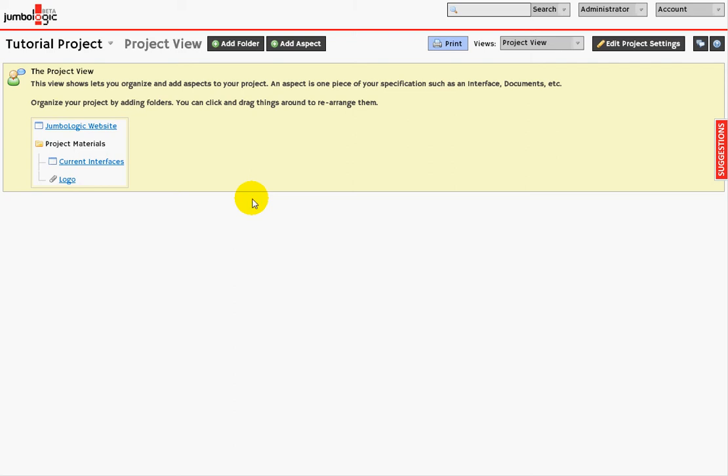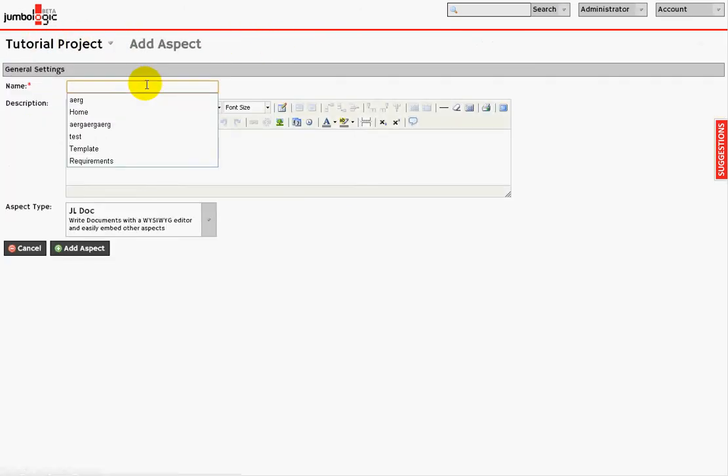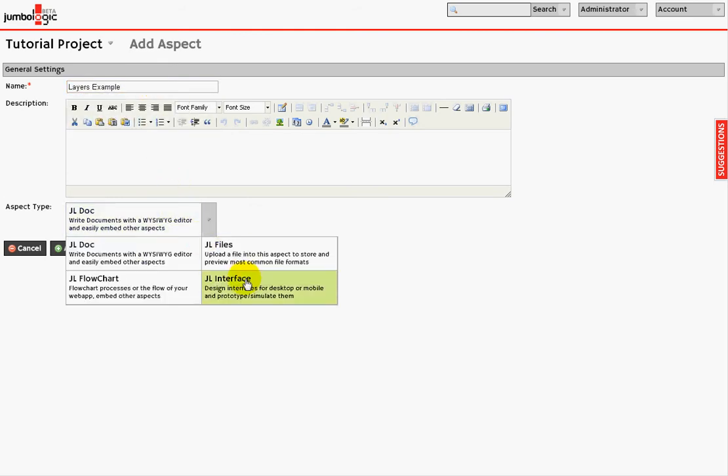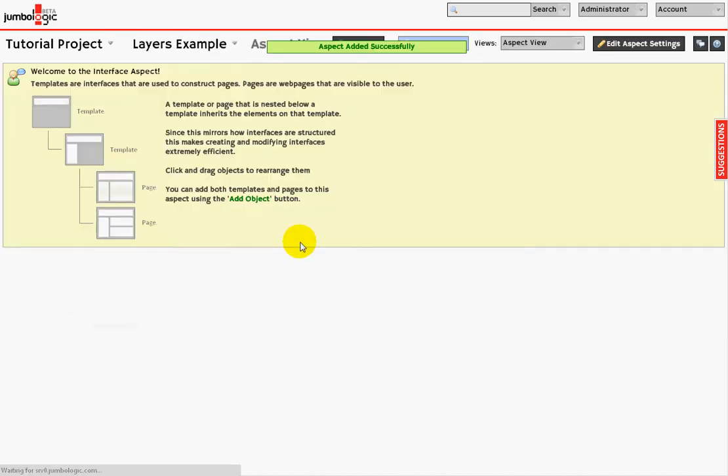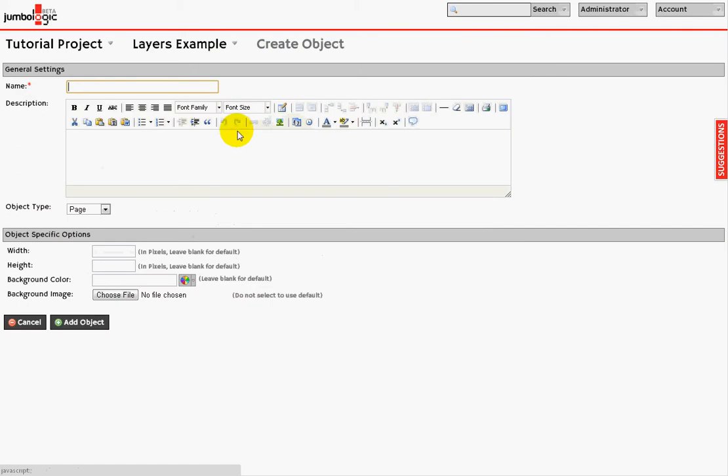In this tutorial, I'm going to show you how to use layers to better organize your interfaces in JumboLogic. I've created a new project called Tutorial Project, and I'm going to add an interface aspect to it called Layers Example. In my interface aspect, I'm going to add a page called Home.